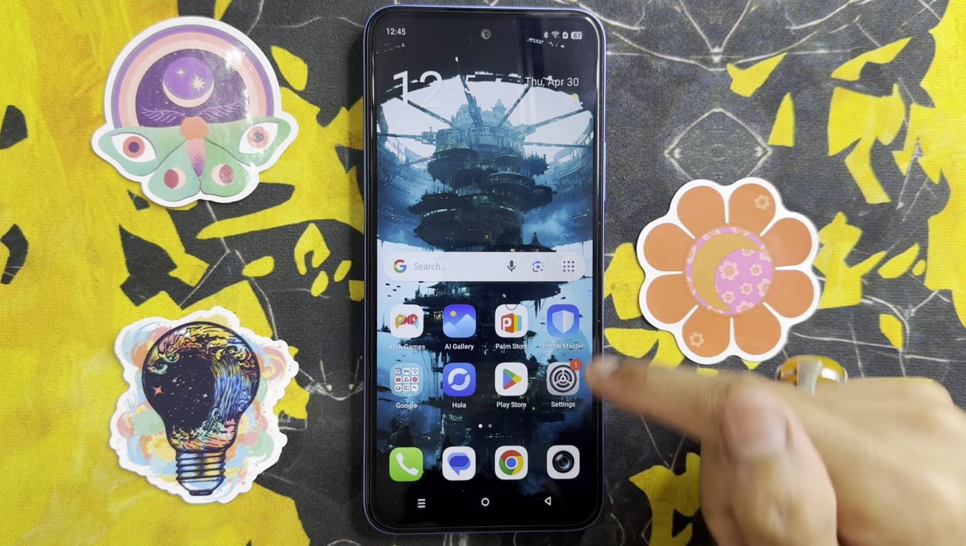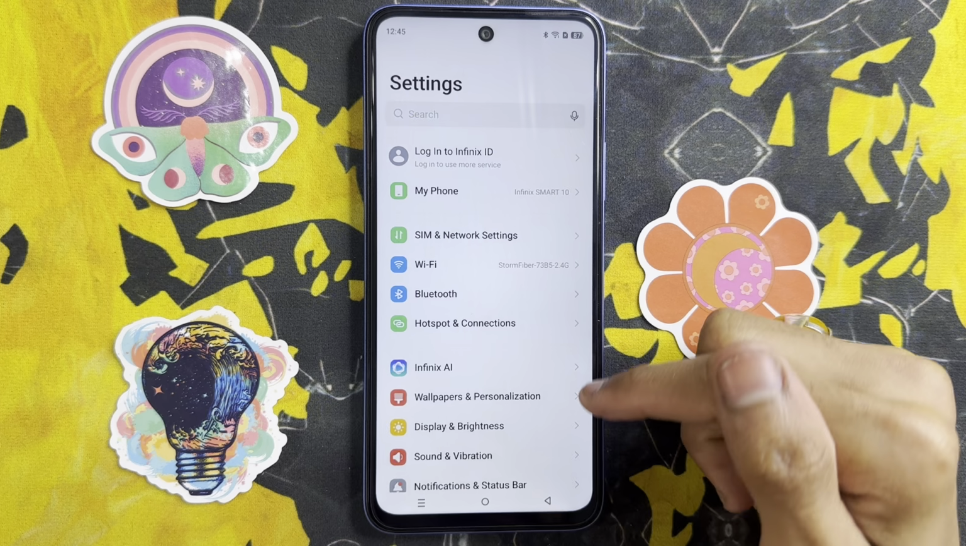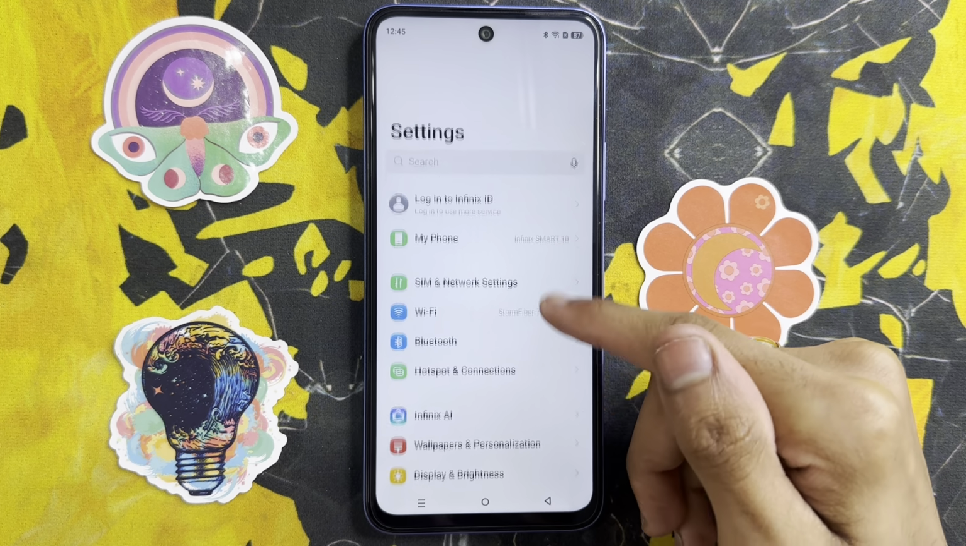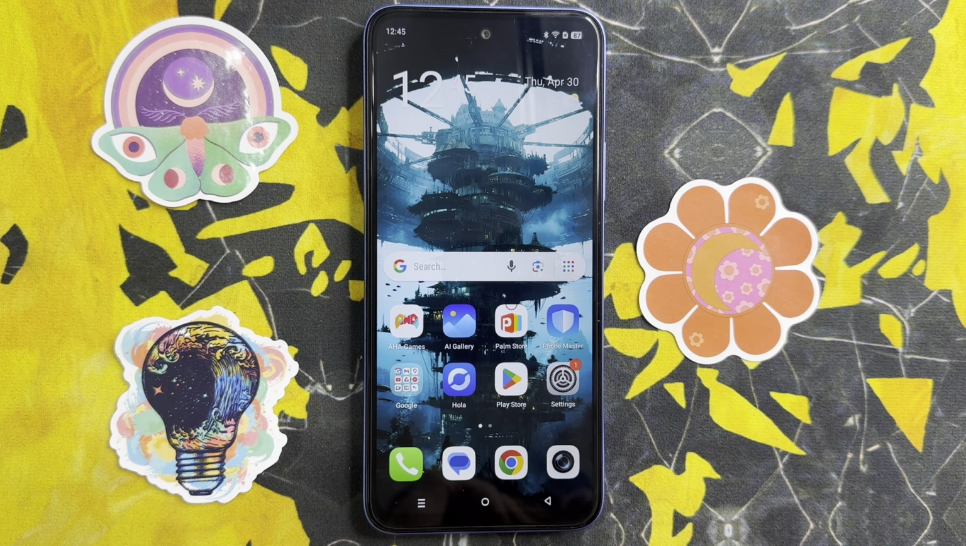So first of all, go to app library. Here click on settings app. Now in settings, scroll down and click on my phone. You will check your software update is latest. If it is not latest, update your software to the latest. After updating the software, go back to home screen. You will see your problem is solved.